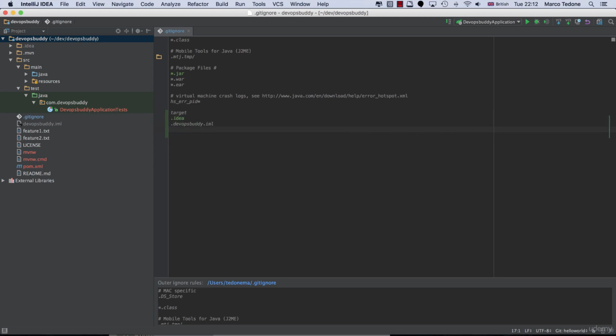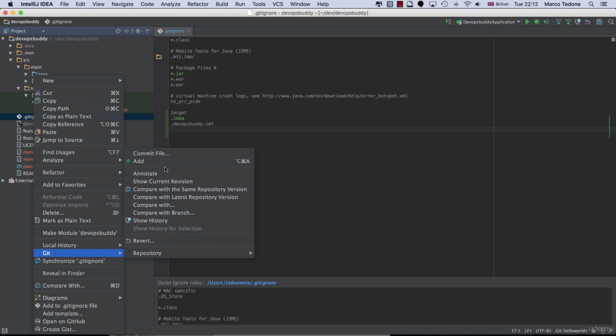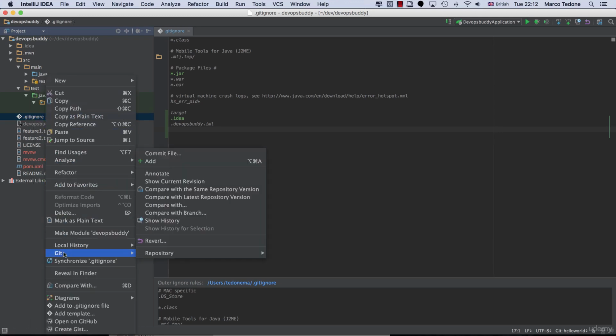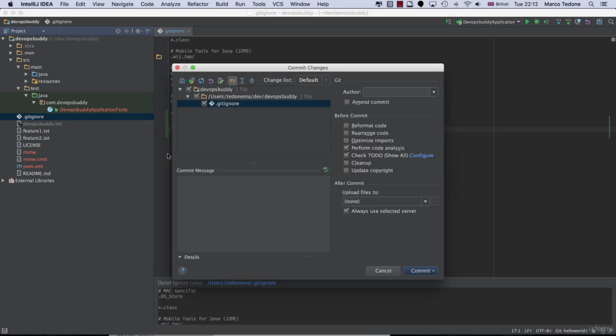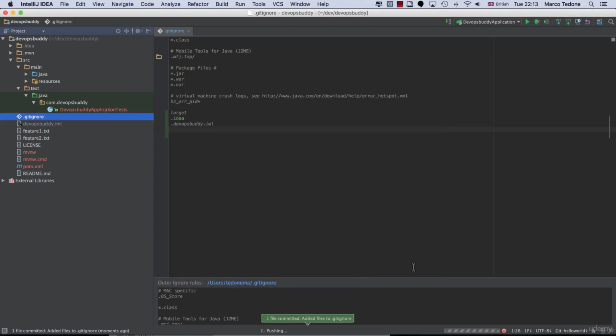target, .idea, devopsbuddy.iml. We now need to push this file to Git. Right-click on the file, choose Git, Add, and then right-click again on this file and choose Git and then Commit File. Enter a commit comment and select Commit and Push from the Commit drop-down button. Finally, click the Push button when presented with this option.